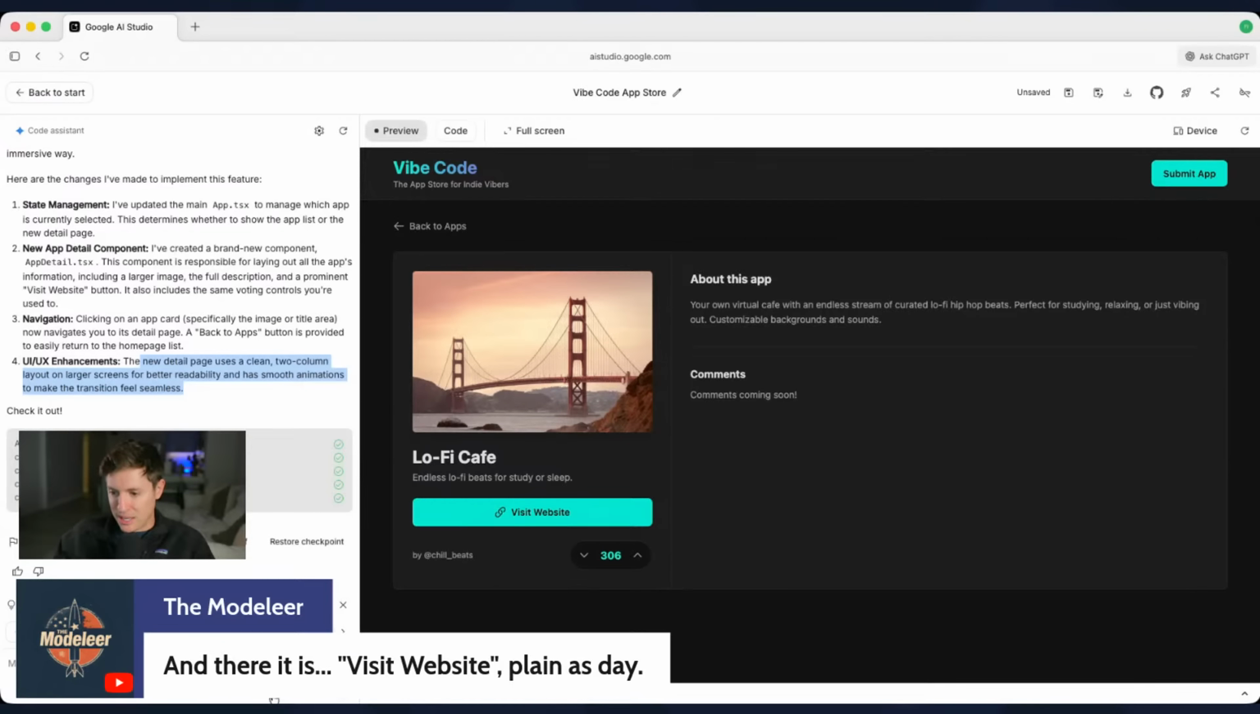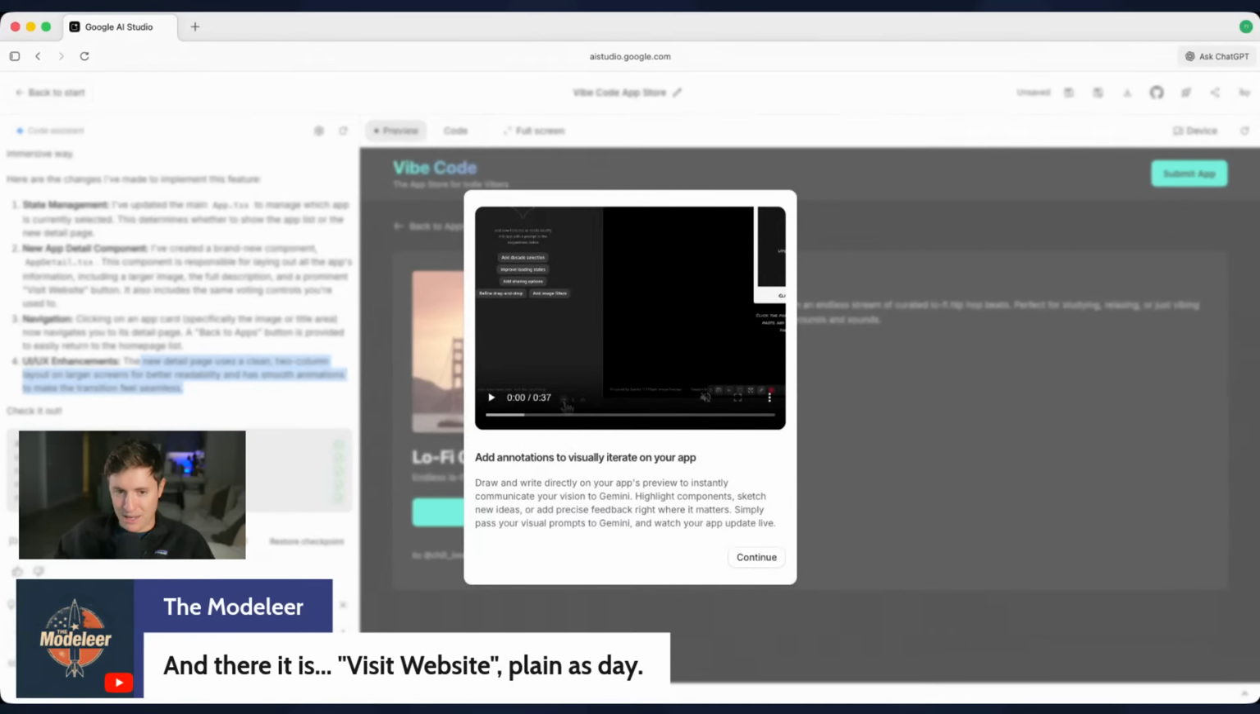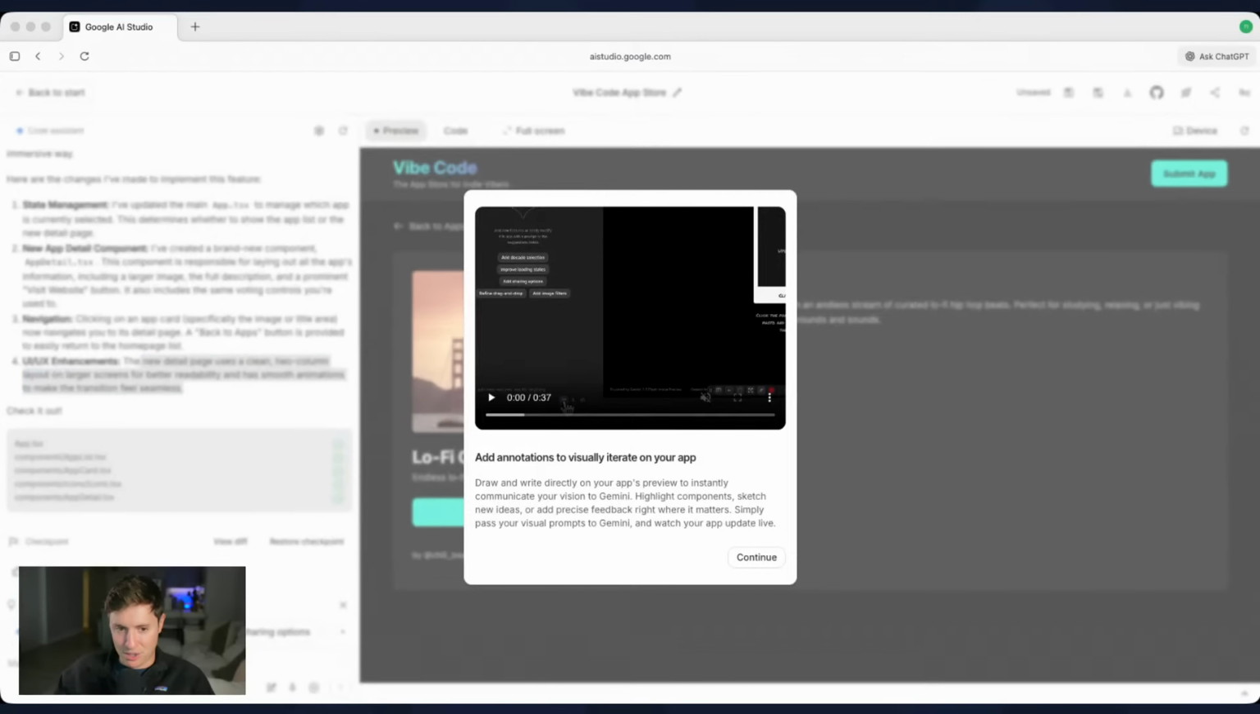So let's do this. I'm going to annotate the app. It's this button down here in the bottom left, which you can't see because of the comment showing up. There we go. Bottom left, this button right here is annotate. Add annotations to visually iterate on your app. Draw and write directly in your app's preview to instantly communicate your vision in Gemini. Highlight components, sketch new ideas, or add precise feedback right where it matters. Simply pass your visual prompts to Gemini and watch your app update.